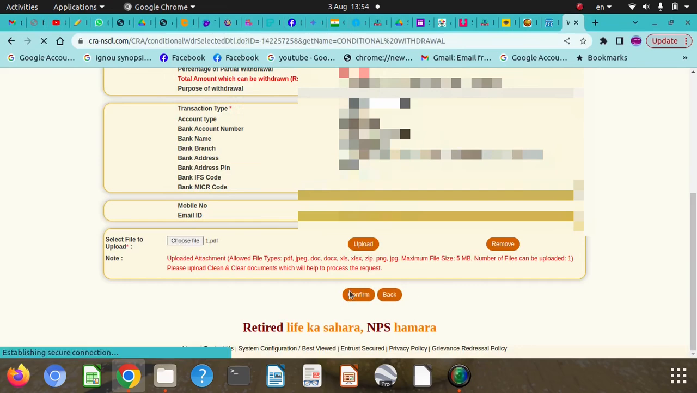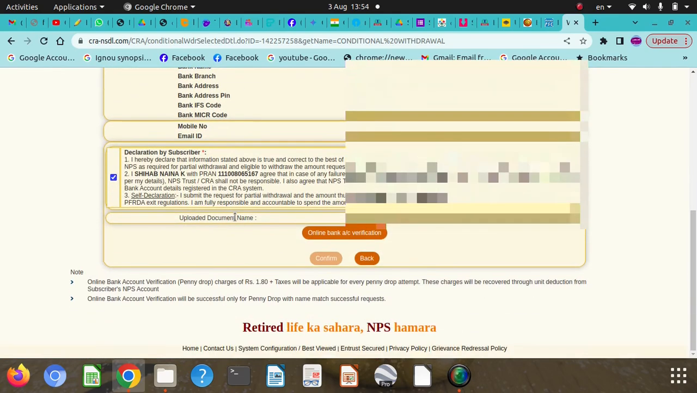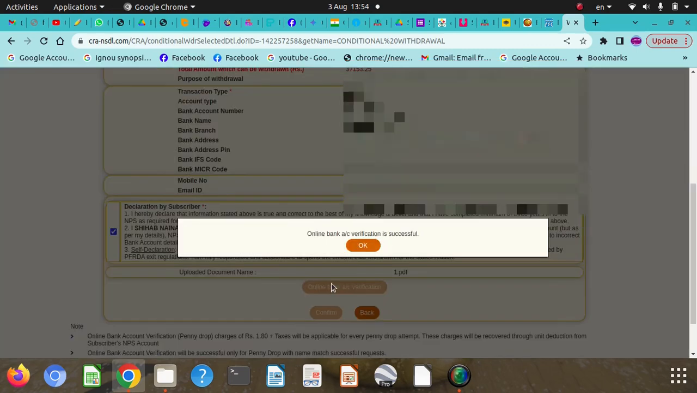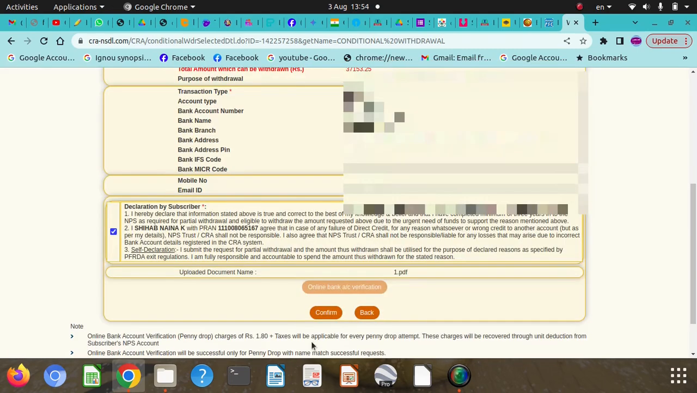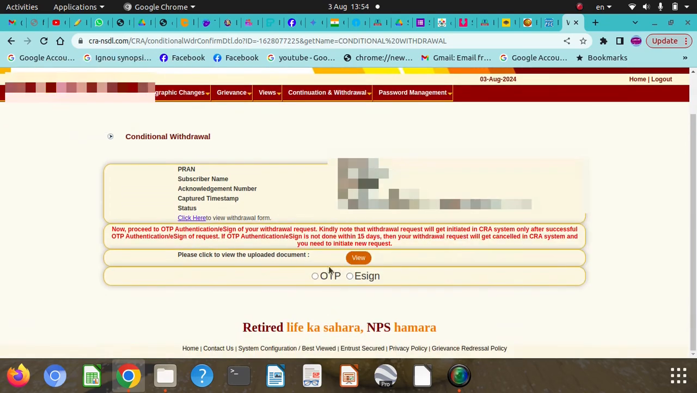Then enter Confirm. Select the declaration. Then select Bank Account Verification. Don't forget to check that the bank account information is correct before that. Enter Verify. Give OK. Then select Confirm. Here the withdrawal form we have prepared can be viewed if needed.